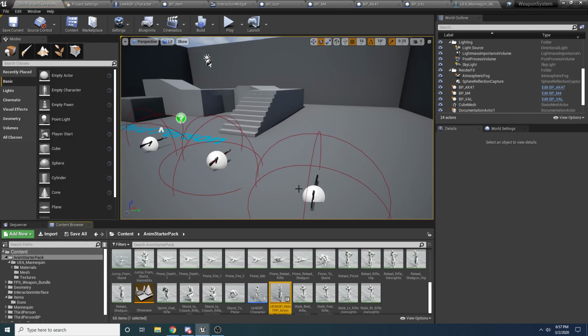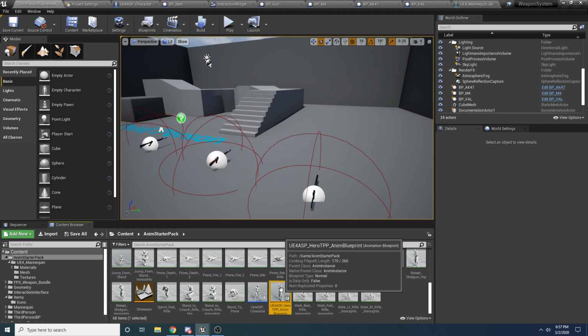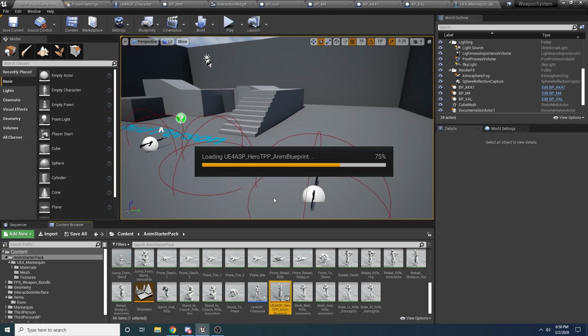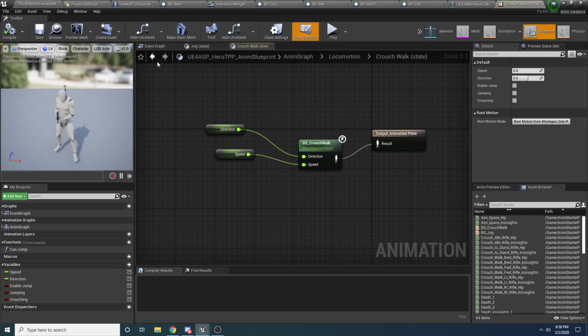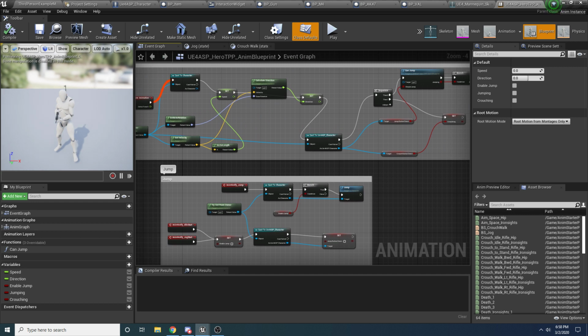If you click the little magnifying glass, it will browse you to it, and you can see it is right here in the animation starter pack folder. There's this UE4 ASP hero third person perspective and in blueprint. So go ahead and double click on that. And for right now, let's just go back to the event graph. And let me also open this on my other project so I can have something to reference. Just 1 second.